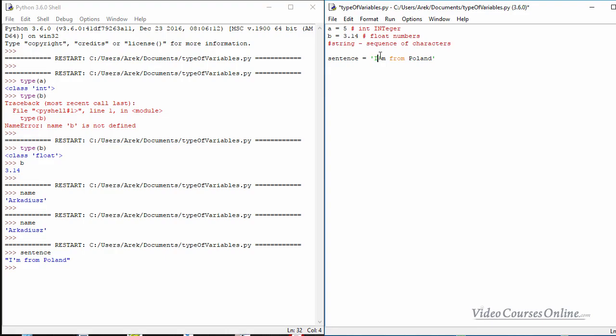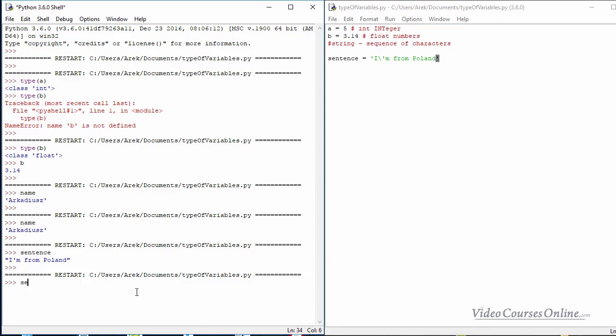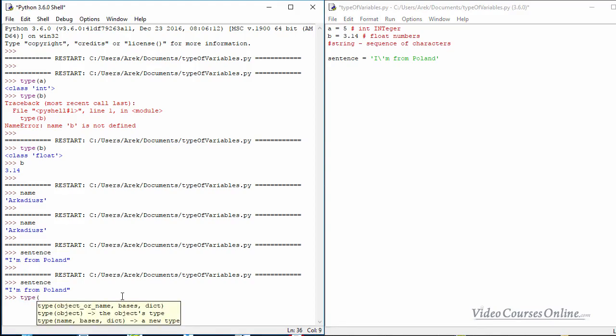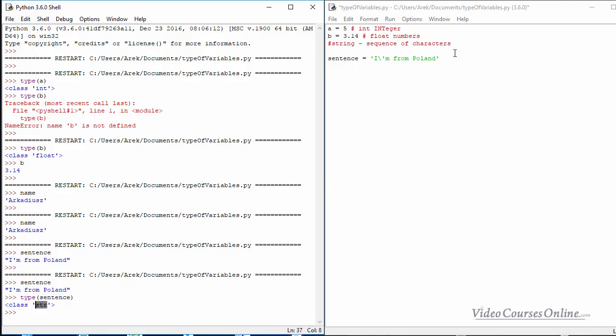Or there is also another way to do it by using, for example, backslash. When we use backslash, we are saying to the interpreter that this single quote is a single quote that we want to show. It's not a single quote that is used to open and end the string, okay? When we run the module, as you can see, we've got the result properly. When we type here something like that, you will notice that the type of it is str. So it's string, right? The sequence of characters.